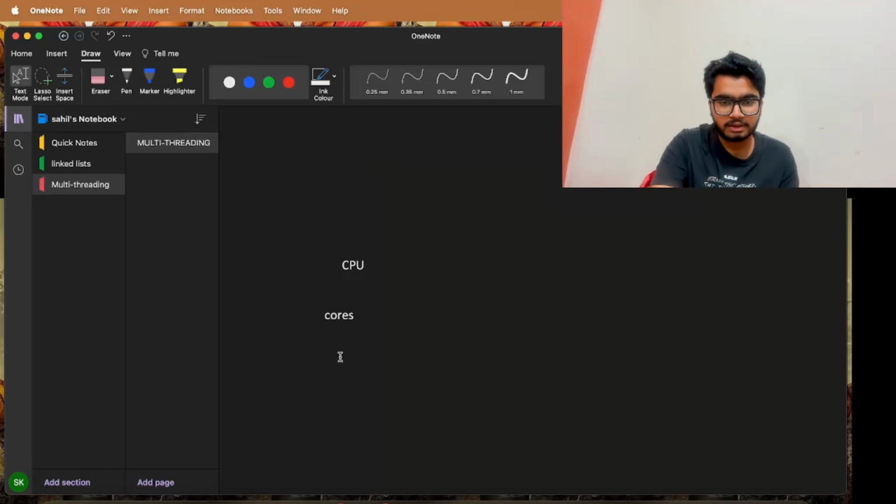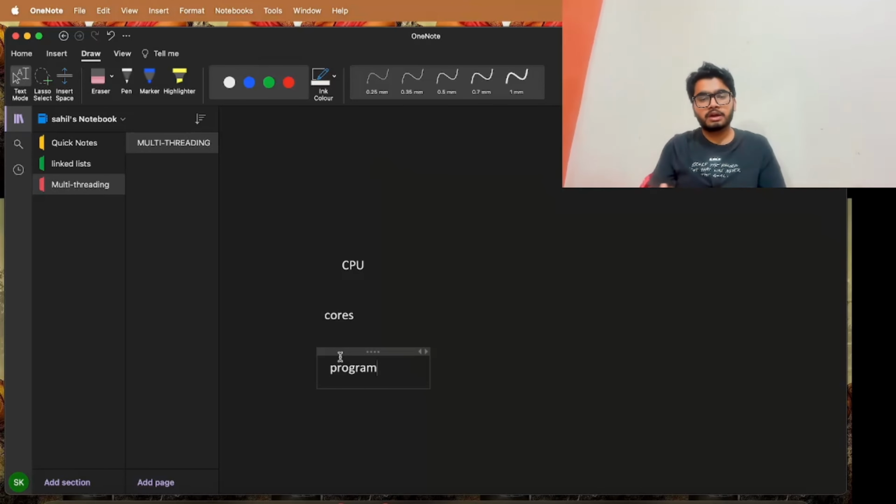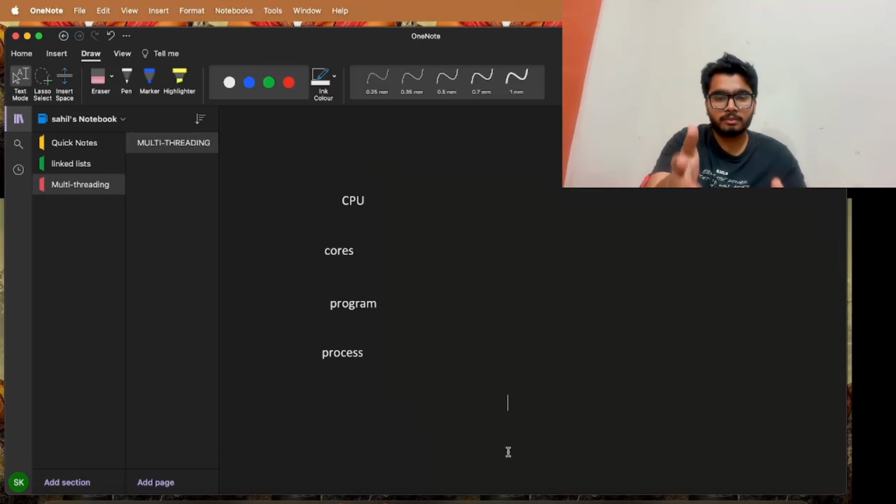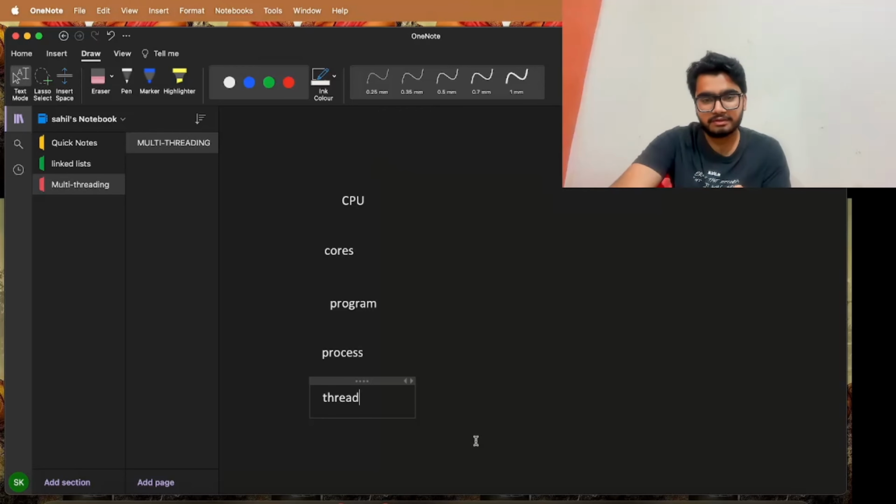Now after the core, what is a program? A program is a set of instructions written in any language, high level or low level, which tells the computer what it has to do. After program there is the process. A process is a smaller, simpler part of a program, we can say. Next to the process is a thread. A thread is the smallest unit or executable part of a program. A process can have multiple threads and perform it.